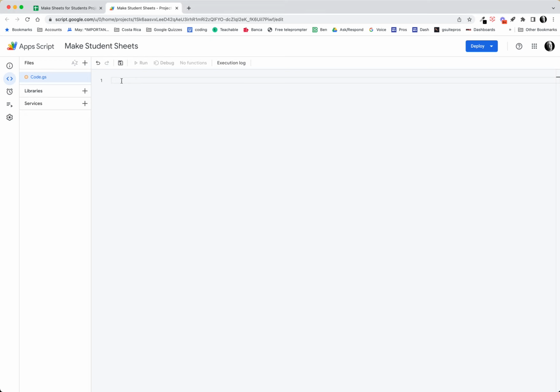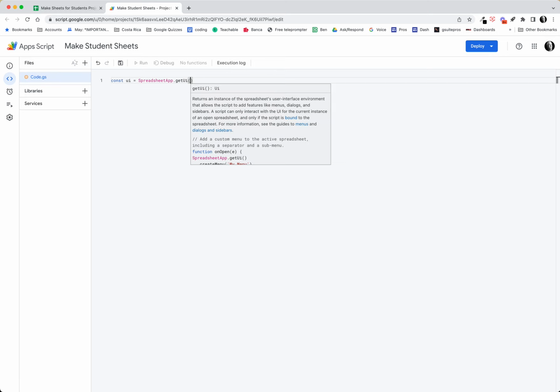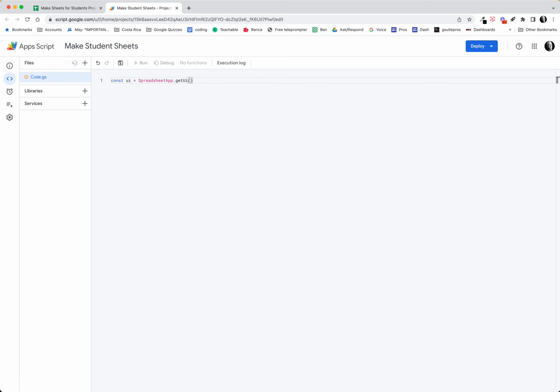So one of the first things we're going to need is a const. And I'm going to put some global variables in here. The const UI is equal to SpreadsheetApp dot getUi. And you see that auto-filling for me. And then you have to use the brackets, and it's best practice to put a semicolon after your statement.